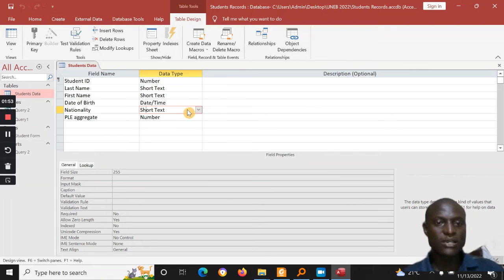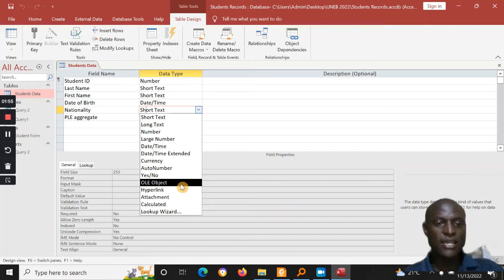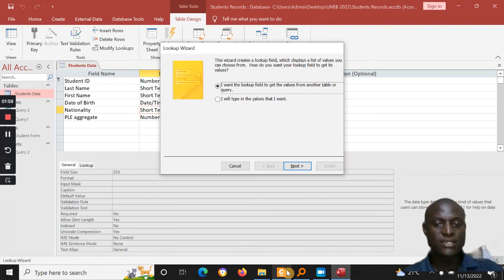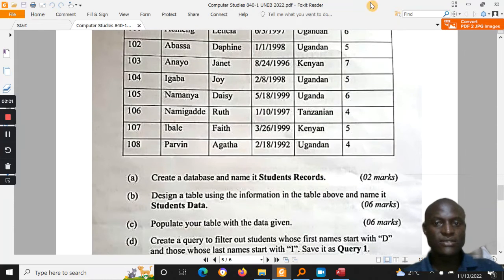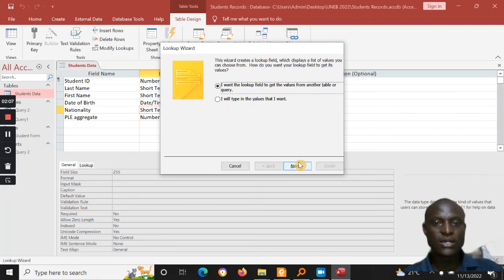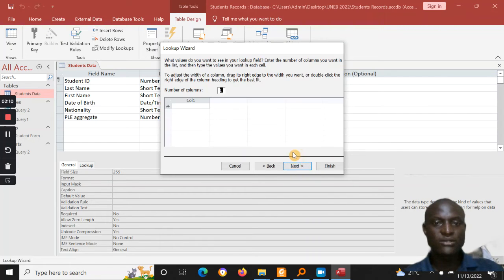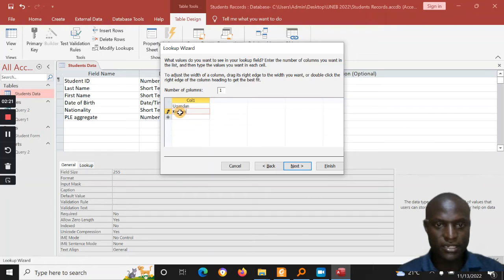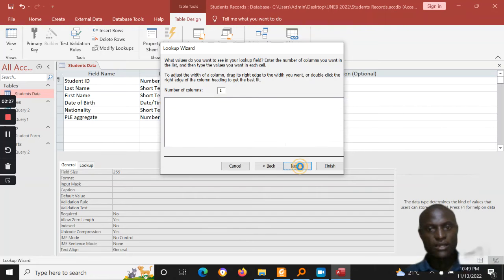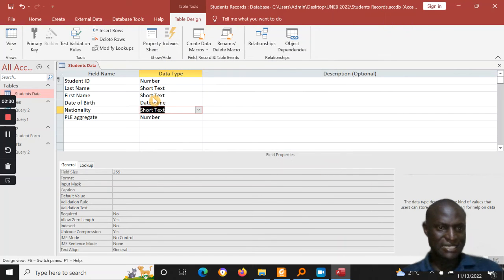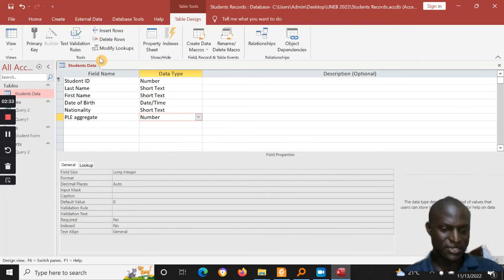I try to do a lookup wizard and put their countries, because in this case we had around 3 countries. We had Ugandan, Tanzanian, and then so I could do some kind of lookup wizard here so that it can help in putting in Ugandan, then we have Kenyan, then we have Tanzanian. Okay, so yeah, that is basically it. Then this one is also a number, so this is the students table.